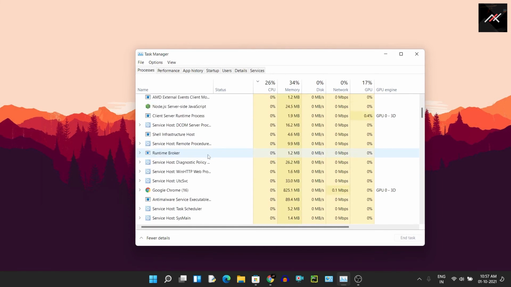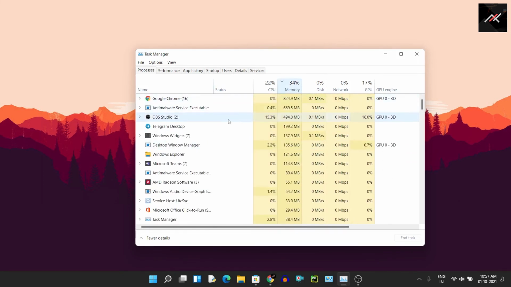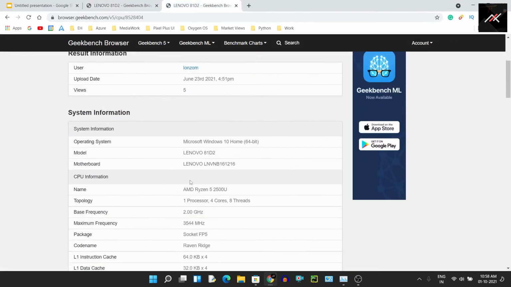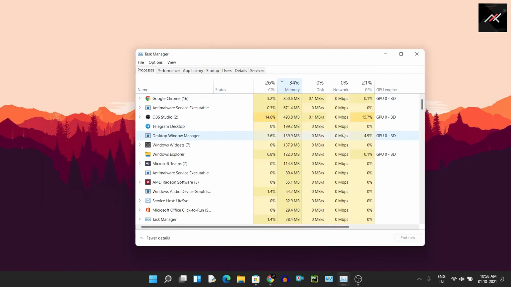So the Geekbench score, I'm not sure. Maybe it is because the OBS is running. If I am not running the OBS, this one is taking 20 percent of usage. If you calculate the 20 percent with this 60 to 120, it mostly matches the 800 score. So there is not much difference in terms of performance and resource management.